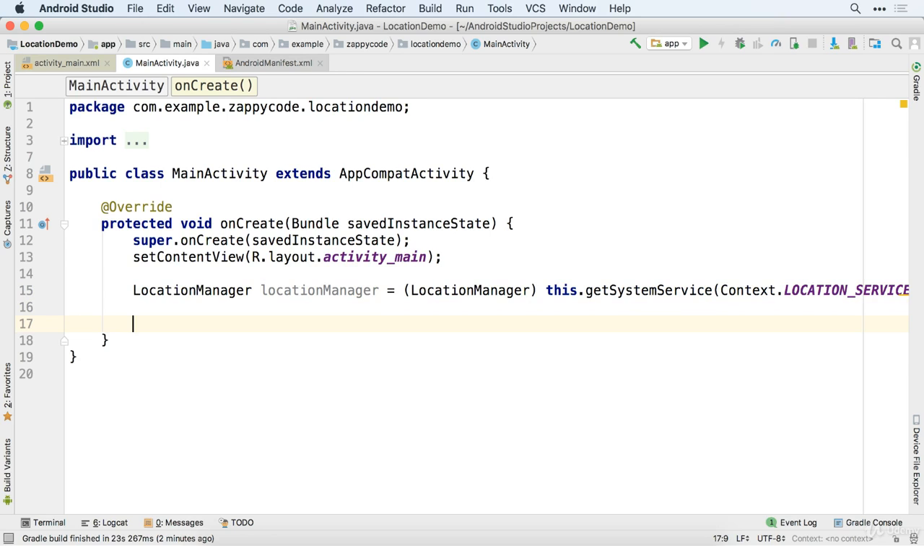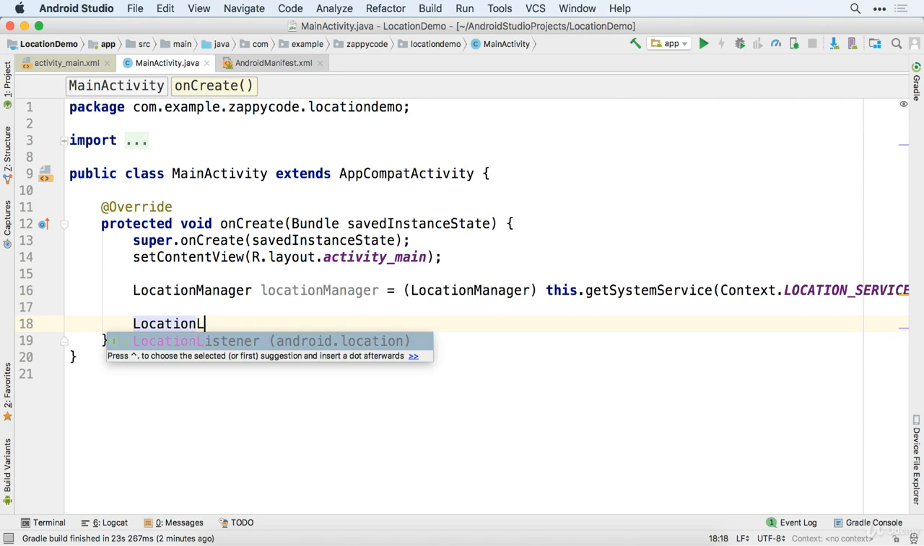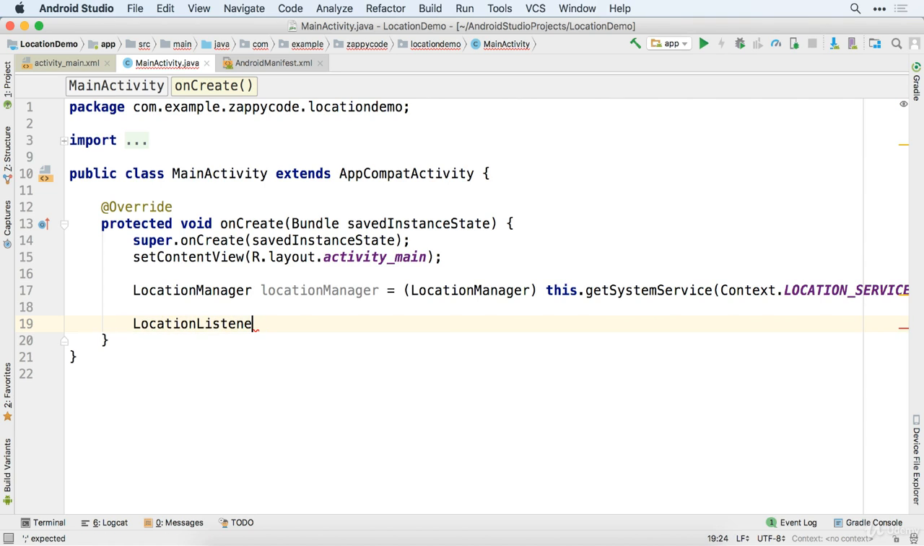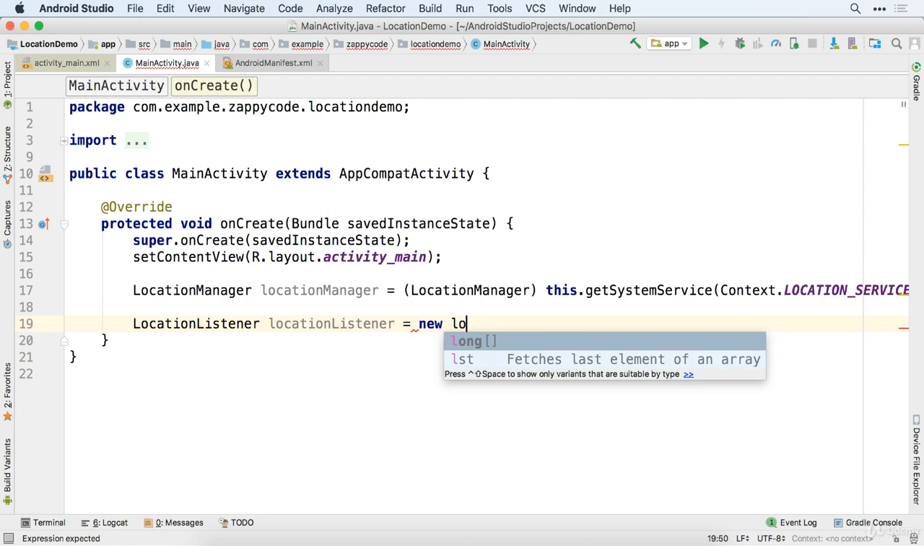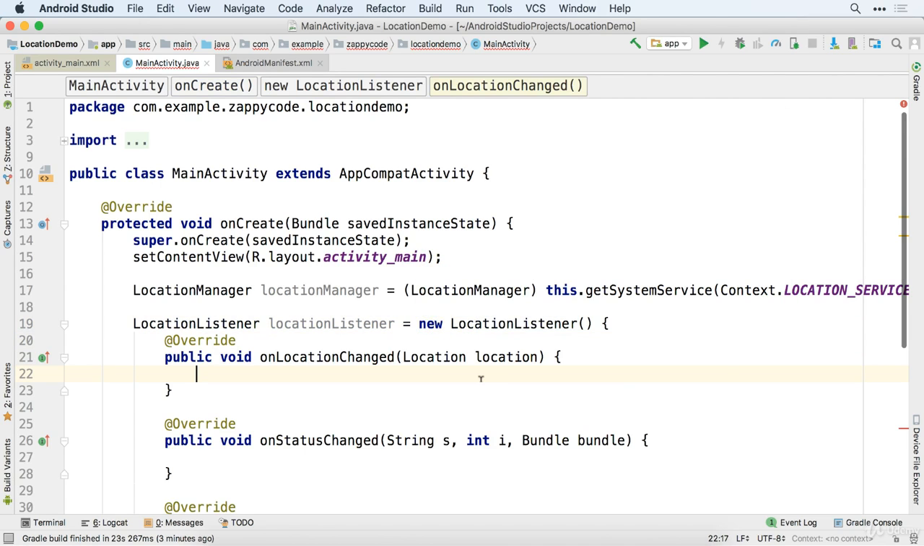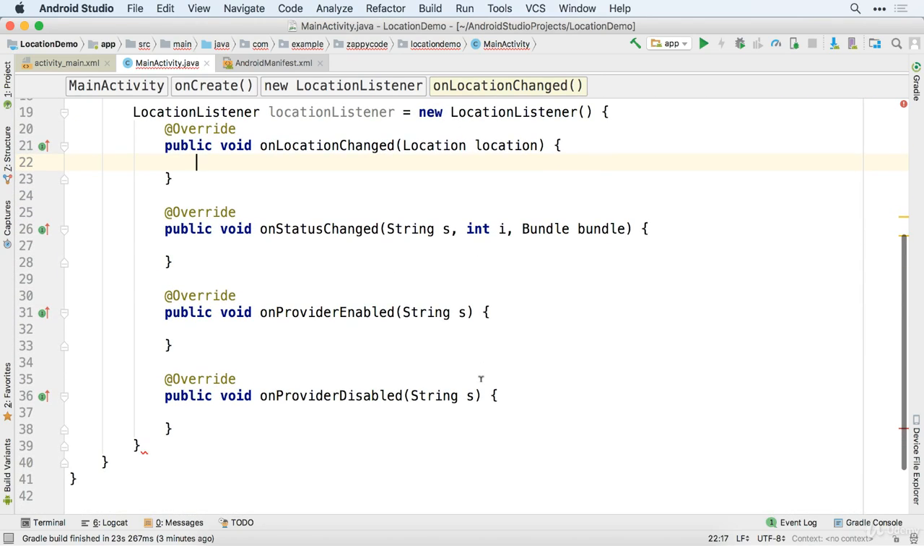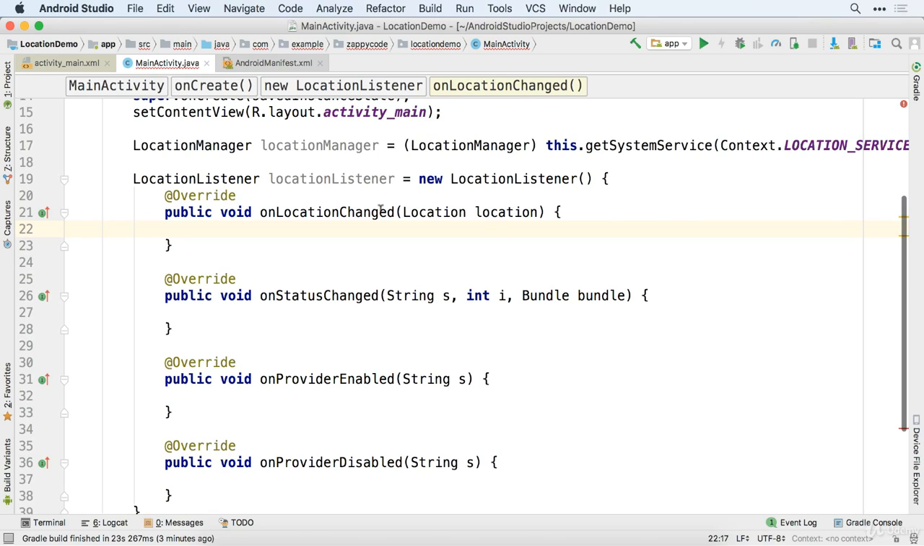The next thing that we want to do is we want to create our location listener. So we want LocationListener, and let me go ahead and hit enter so we get that import. And we'll say locationListener is equal to a new LocationListener. And you can see when we do the autocomplete for that, poof, it brings up a lot of stuff. So there's a couple of different functions here. The big one that you want to focus on is this onLocationChanged.